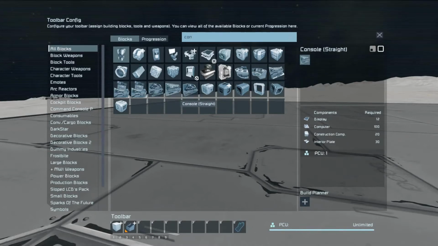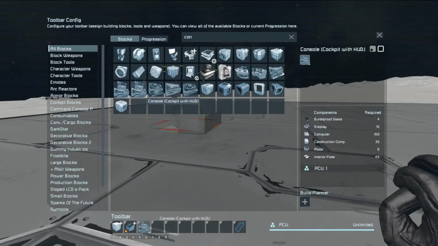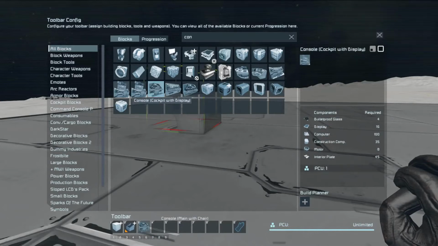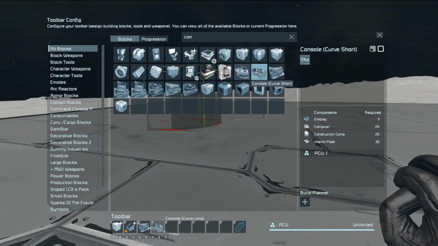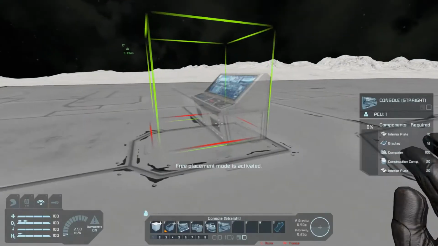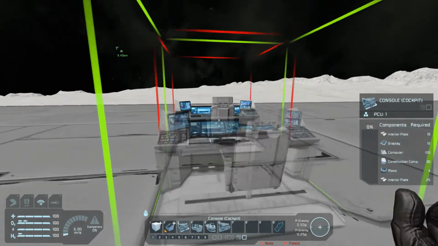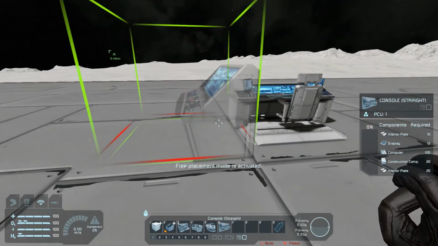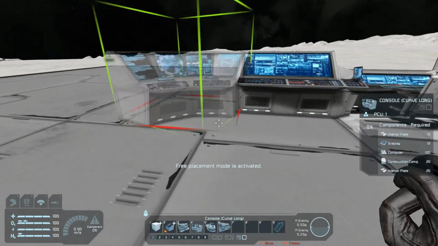All right, let's pick this. Let's go with this one. Console main with share. That's the cockpit. Let's pick the cockpit one. Curves, and then we're gonna pick that straight. So let's say I'm making a bridge of a ship. Pop that down. That'll be where I fly from, right? Let's pick the straight edge here. Let's round it off. Bring it out.